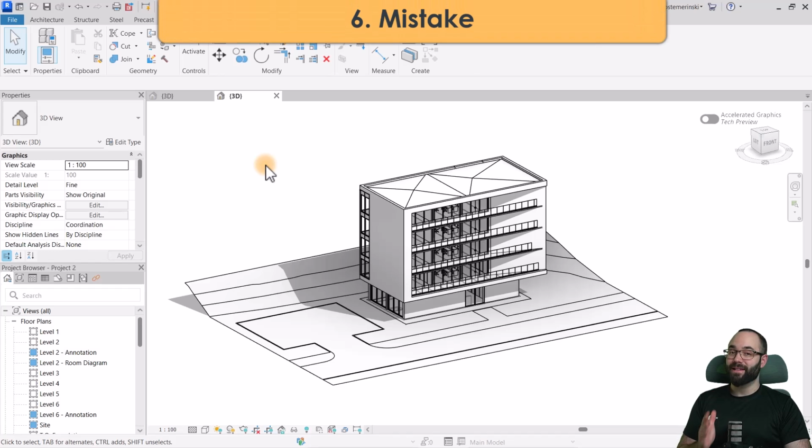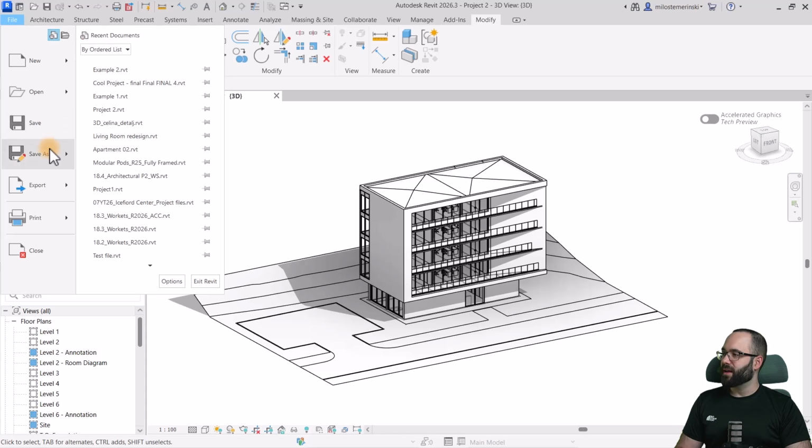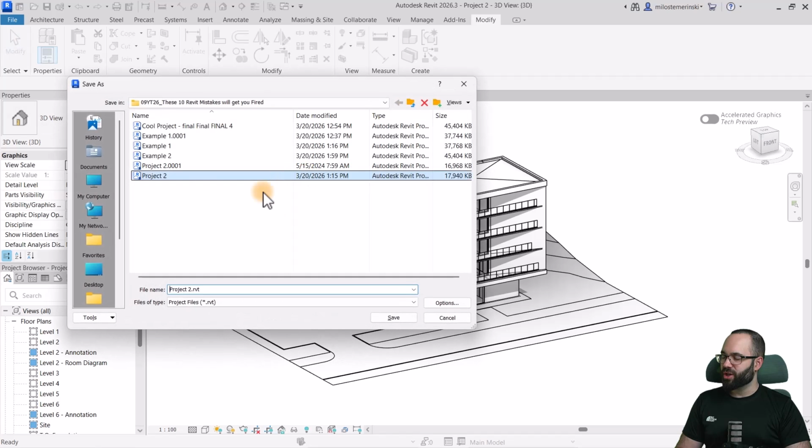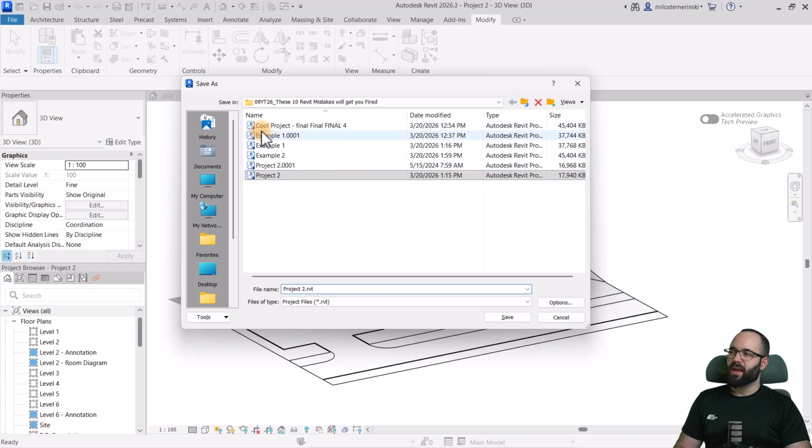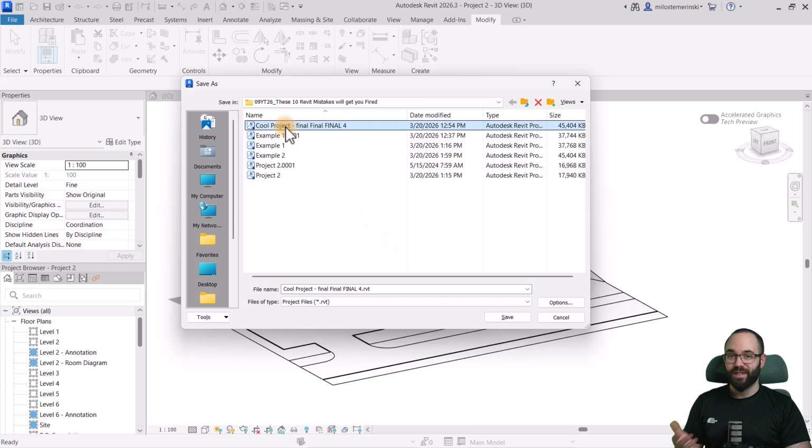Mistake number 6, and this is a big one, not using a correct naming convention. So if I go here to File and then Save As and save this project, here I can see that we have a project named Cool Project Final 4. I'm sure you have seen this in your career at some point. This is an absolute terrible mistake. Don't do this. You need to follow the naming convention set up for that particular project or inside of your company. So consult whoever is responsible for the naming convention or the document outlining the naming convention, and then follow that. This will just get you fired.